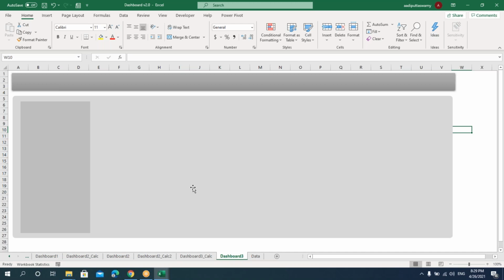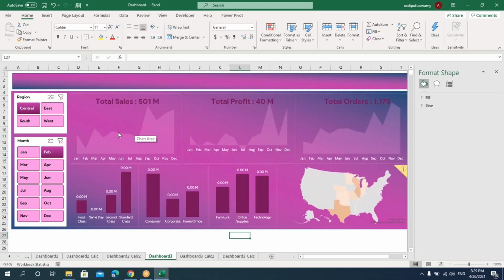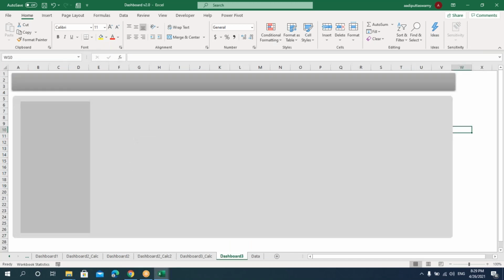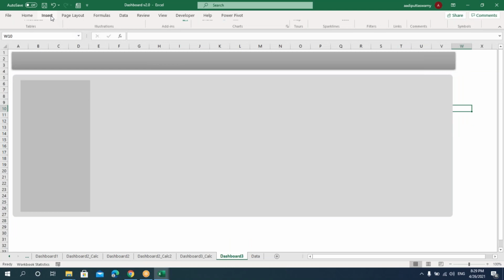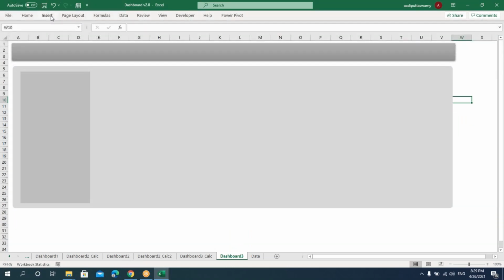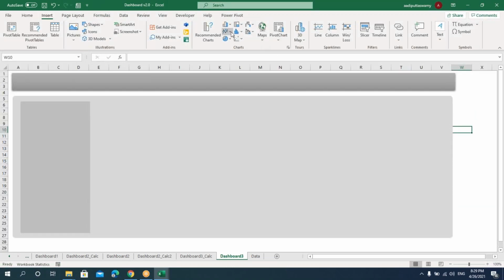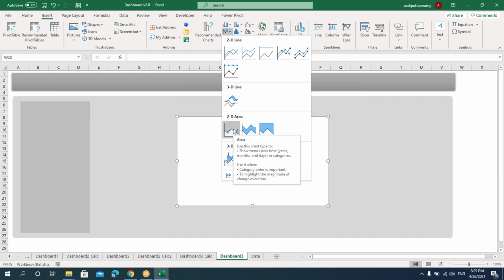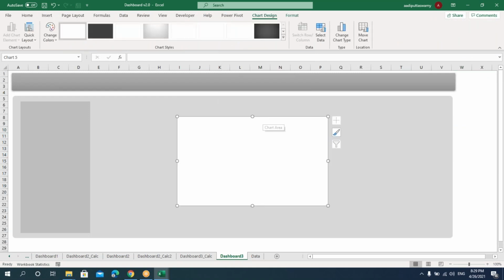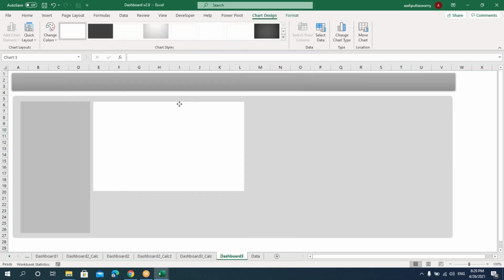So now we'll start creating the charts. Here I have the chart, that is the area chart. So let's go, say insert, and here we'll take this area chart. Let's keep it here like this. Try to adjust.